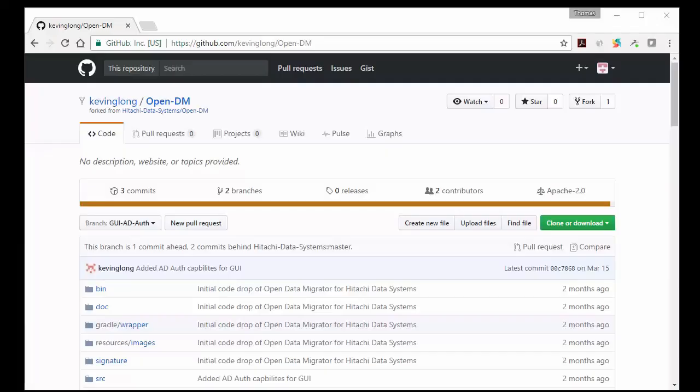And today I'd like to talk about the Hitachi Data Systems Open Data Migrator. So Hitachi Data Systems has a content platform, or HCP, and with it comes a data migrator program that allows client access to the namespace on the HCP. Unfortunately, this data migrator only supports local accounts on the HCP at this time, but there is an open source data migrator that has Active Directory integration, and that's what we're going to talk about today.